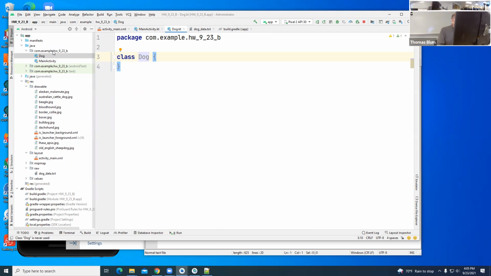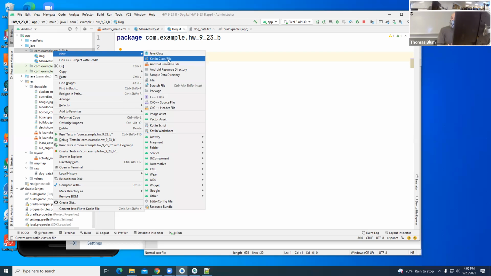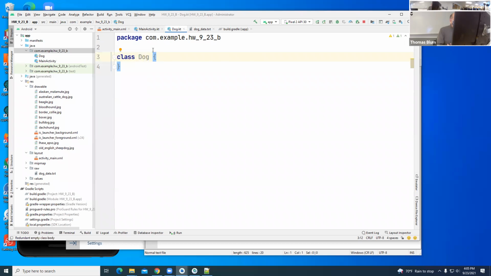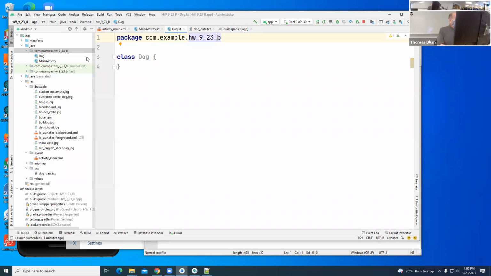One more time, I'm not going to do it again, but I'm going to show you what I did. I right-clicked here, I said new, I said Kotlin class. And then I gave it a name. When I said I wanted a class called Dog, it named the file Dog, and it gave me this class Dog. It gave me the package, because I right-clicked effectively on the package to add the new Kotlin file, so it knows what package I'm in. I gave it a name, and it used that name both as the name of the class and as the name of the file.